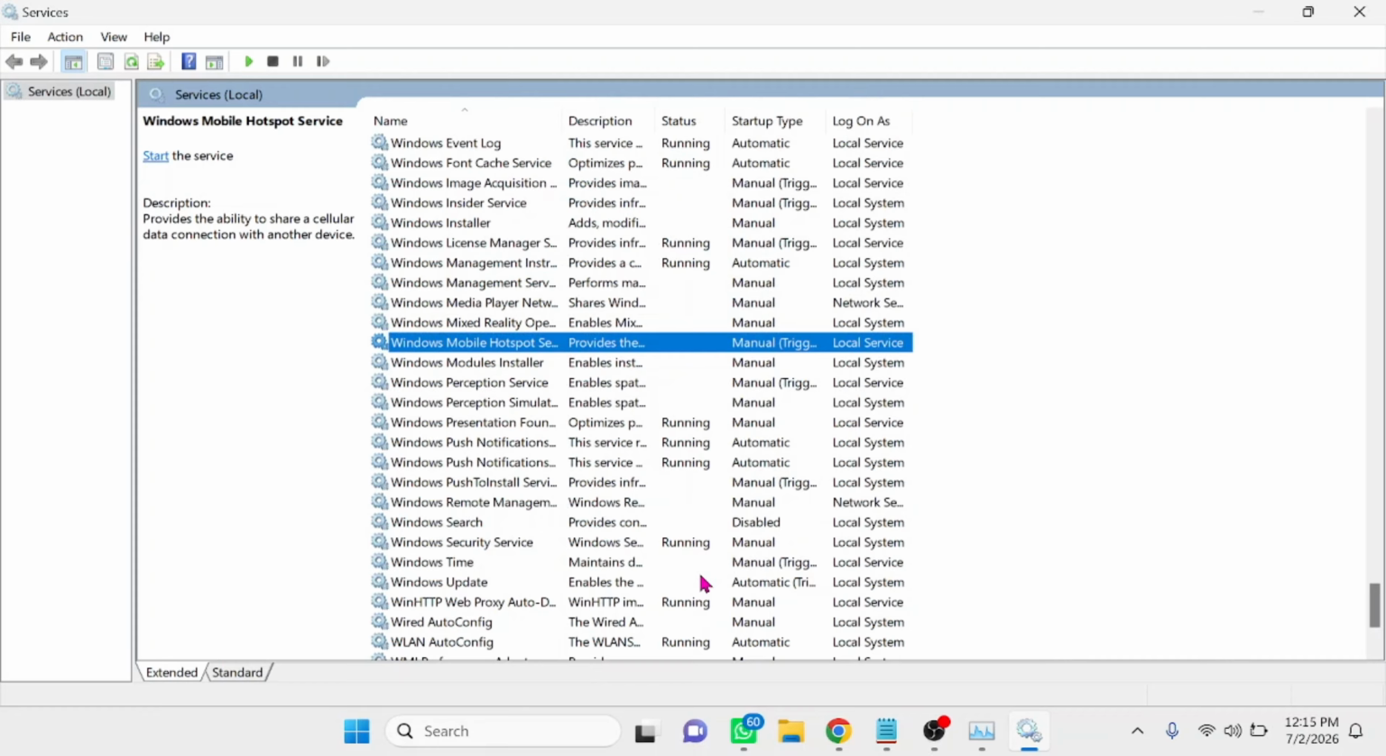But if you are not using hotspot at all on your device, make sure you set it to disable, and this will also improve your system. It makes your system run perfectly okay compared to when you allow these services on your device to always be running.